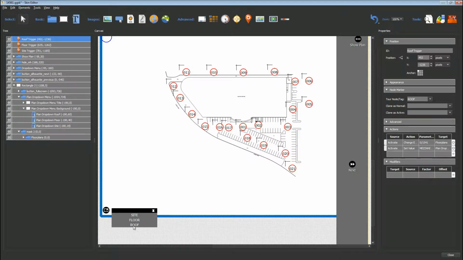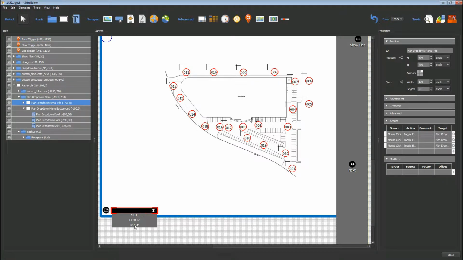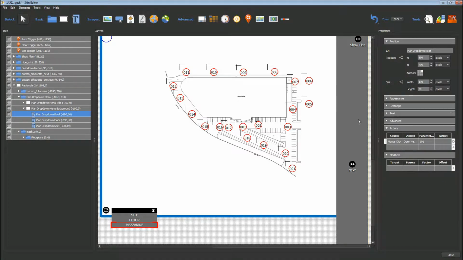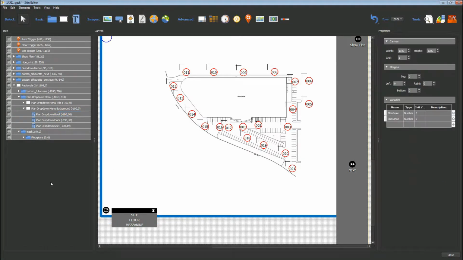And then the last thing is just this actual drop-down menu. So the menu title is different than the actual menu. The menu title is just what shows up in this top box, but the drop-down menu is actually the items that show up in the menu when you open it. So we'll go to the roof, and we'll change this under text to say mezzanine. And then that's it. And then those triggers should work, since those are the tags that we have in our photos. Those are what our photos are tagged with.